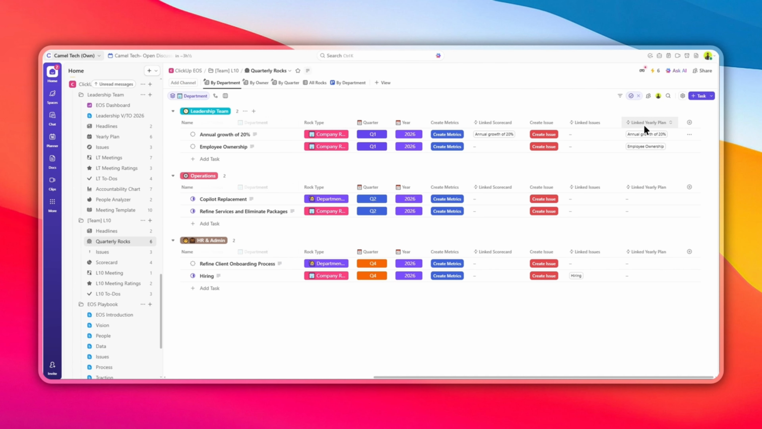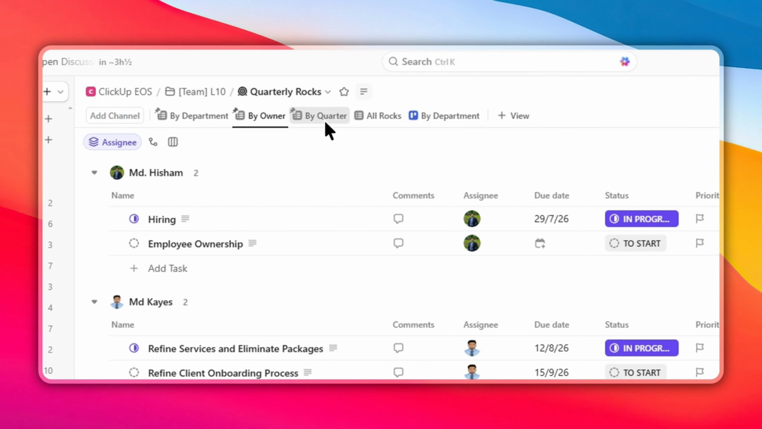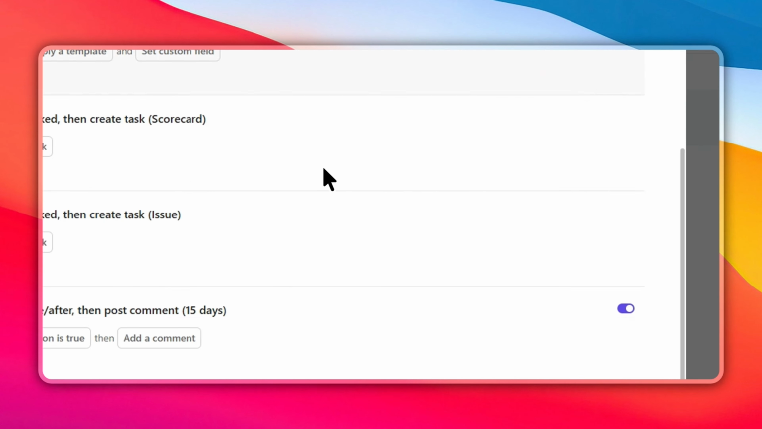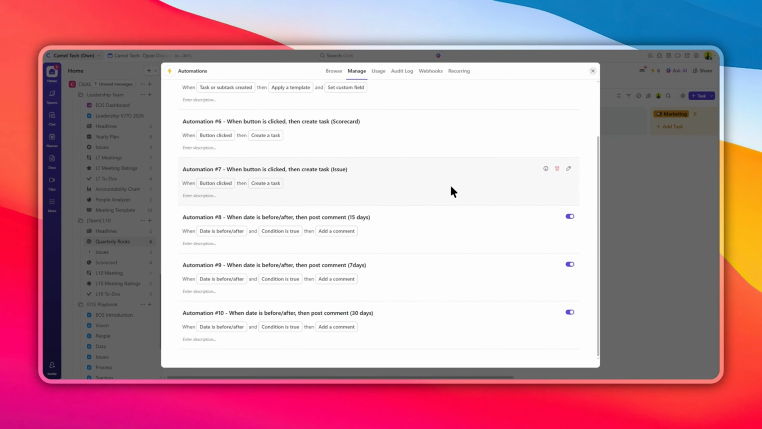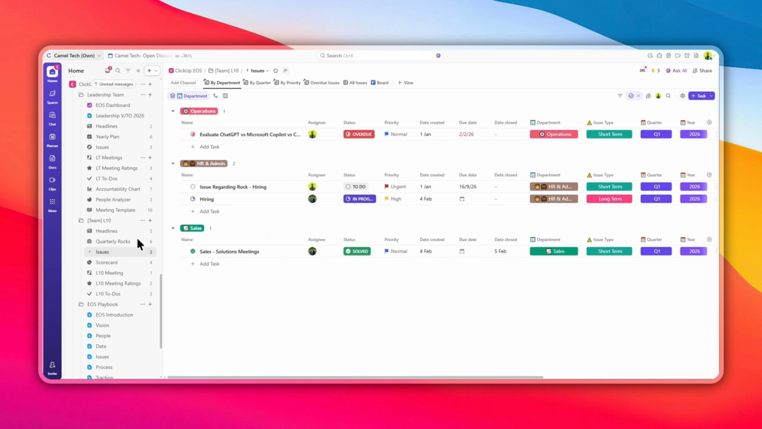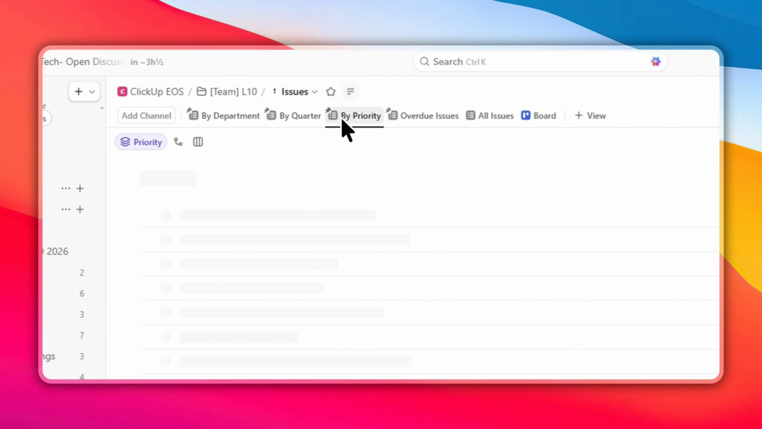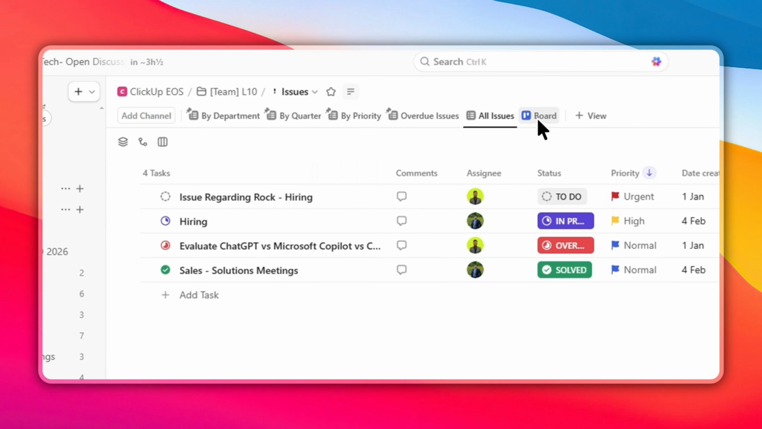As I showed earlier, you can create rocks from the yearly plan, and it links back to the yearly plan so you can see which plan it's connected to. There are different views: by owner, by quarter, all rocks, and a Kanban view. There are automations here that remind you before 30 days, 15 days, and 7 days. You can customize this. Detailed videos are in the doc. Then you have the issues list. I've already explained issues in the leadership team. This is the same structure, but for the entire team. There are different views: by quarter, by priority, overdue issues, all issues, and a Kanban view.